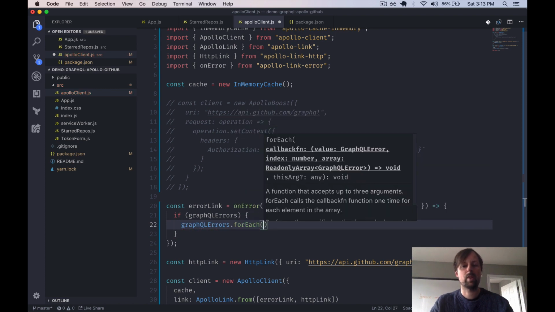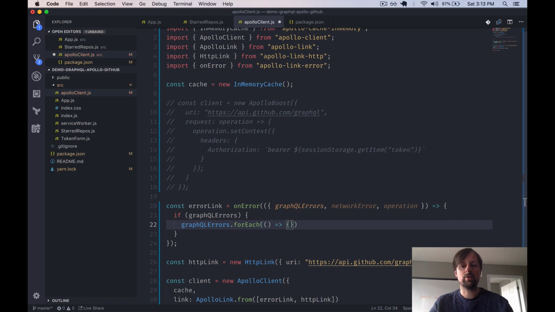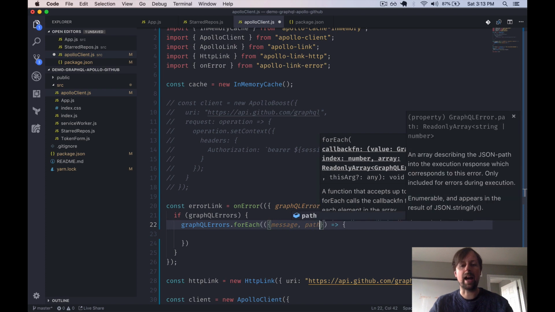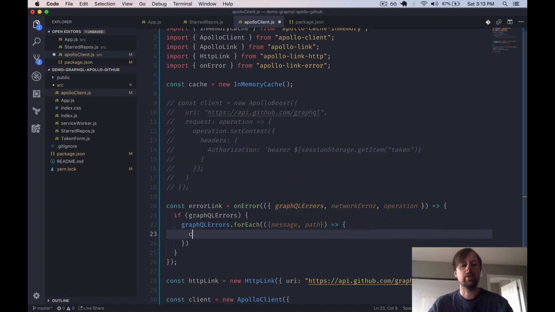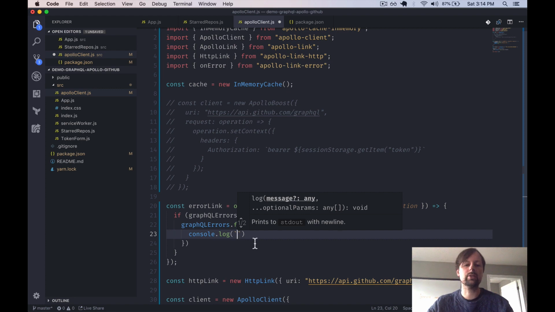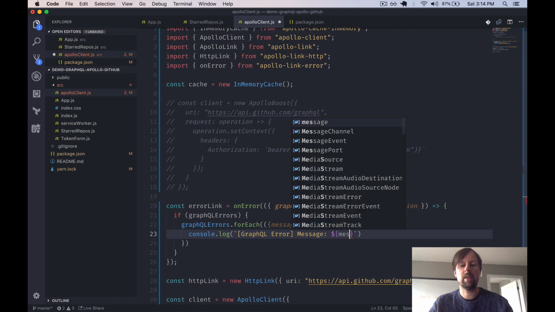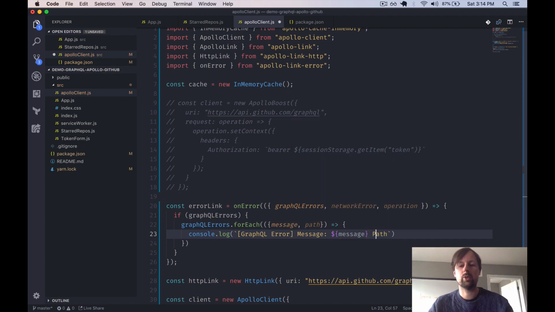So that will be an arrow function. And what we can strip off here is the message and the path of this error. So if I come into here, I can just, for now, console.log. This is where you might want to notify Bugsnag or whoever you're using to track your errors. So we'll just say that there was a GraphQL error, and the message was message, and the path, put a nice comma there, and the path was path. Cool, so we've handled that.